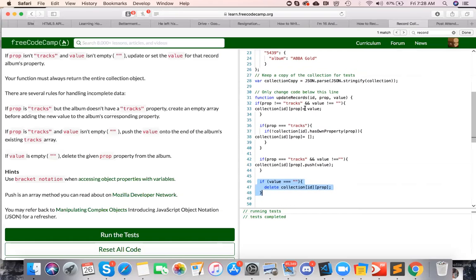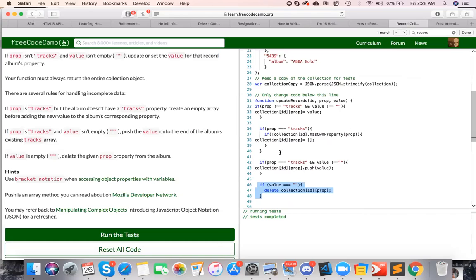So for that, in line number 36, the hasOwnProperty condition, we are checking that if it is not there, we are creating tracks with an empty array value in the above if condition. For example, 5439 doesn't have the tracks property. So in line 36, we are checking if the property is tracks and the album doesn't have that property, we are creating tracks with an empty array as value. Correct.